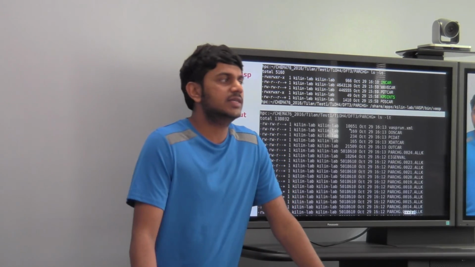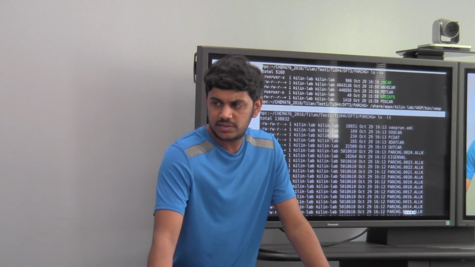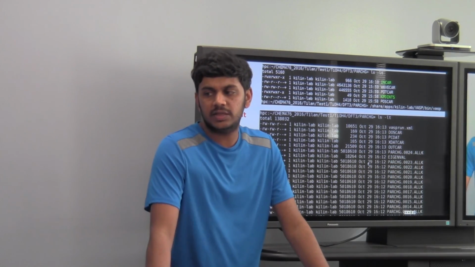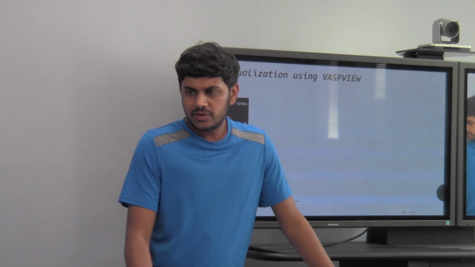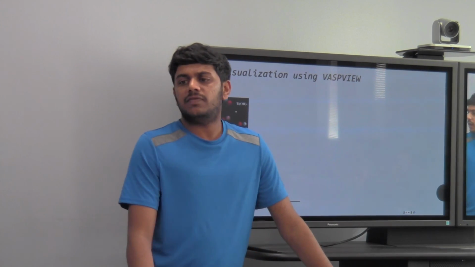Here you can see these partial charge densities, which are the Kohn-Sham orbitals for each and every orbital in this molecule. Since we have these partial charge densities for the Kohn-Sham orbitals, we can visualize these orbitals using any kind of software like GaussView or VASPview. Here I am going to show you how to visualize this using VASPview. I'm going to visualize the highest occupied molecular orbital of this titanium hydroxide molecule.